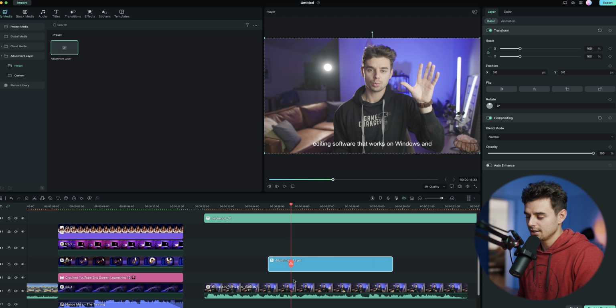You could do this with color grades, you could make letter boxes like this. There are a bunch of different options, and that's just a very nice thing to speed up the workflow.